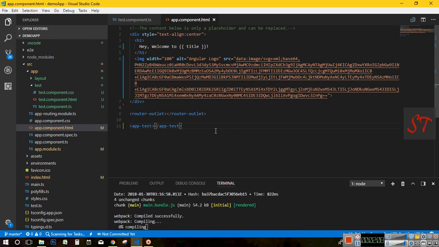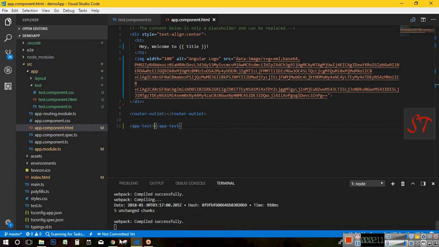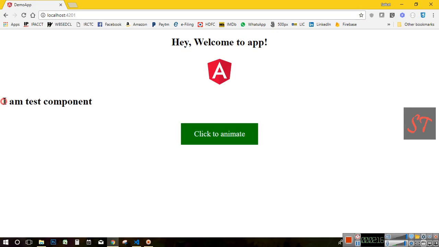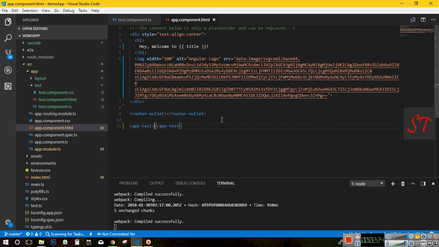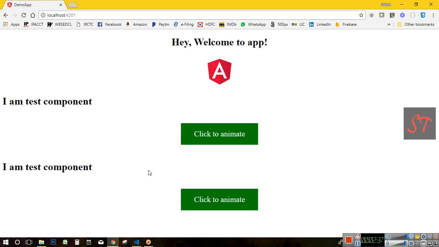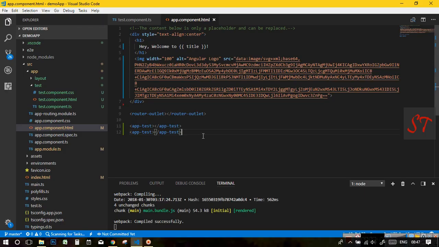Save it. Compilation done. It is reloading. Now see, the rest of the contents are from the test component. So this is clearly a selector which can be reused. If I copy this and paste it again, it will be rendered twice. So in a word, a component is a building block which can be reused.